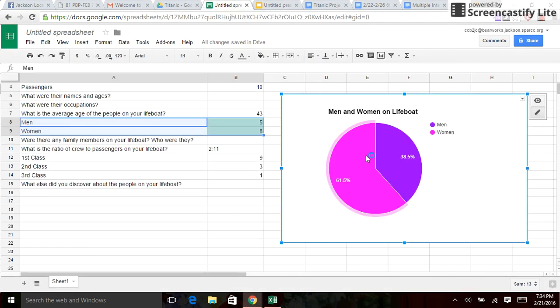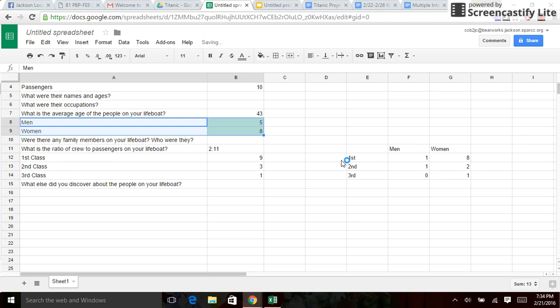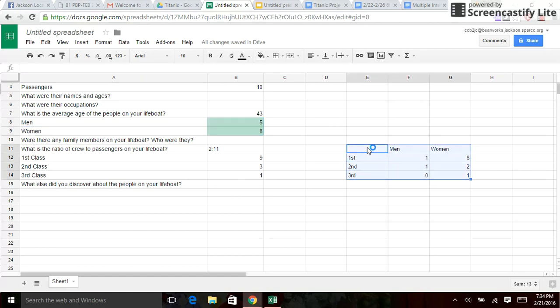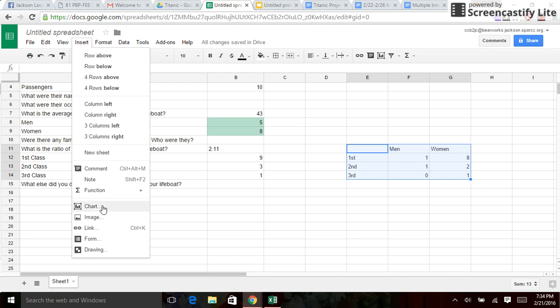Also, notice that you can do more than just 2 simple things in a chart. So, for example, maybe I want to look at the men, the women, and their class. So over here, I broke it down in my spreadsheet into 2 categories, a column of men and women, and rows, first class, second class, third class. So again, I'm just going to highlight by clicking on one and then holding down Shift and using my arrow keys to highlight all of my data. I'm going to click Insert, Chart.